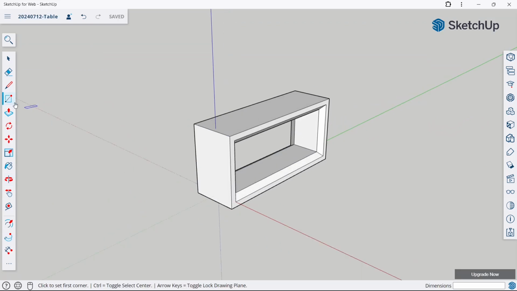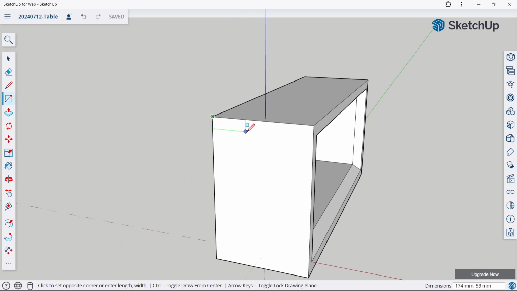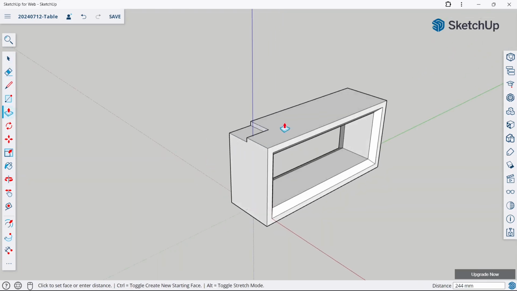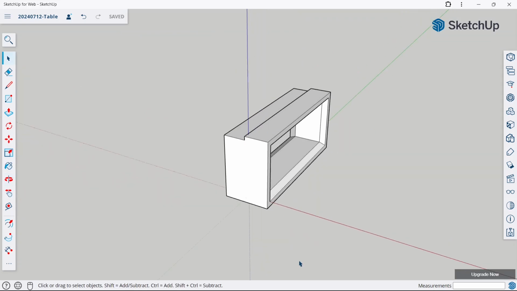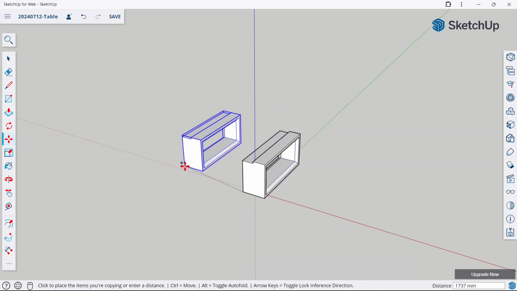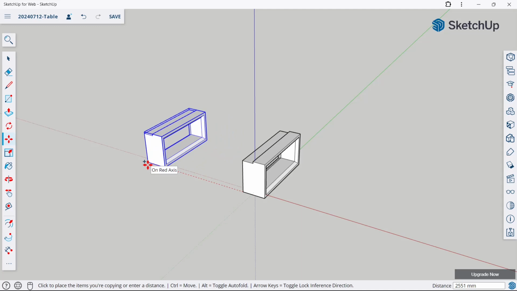Now go to rectangle tool and create a rectangle here like this. Go to push pull tool and drag it up to here. Now select this whole body, right click and make group. Now select this whole body, choose move tool, select this point, press control and move it up to 2500.